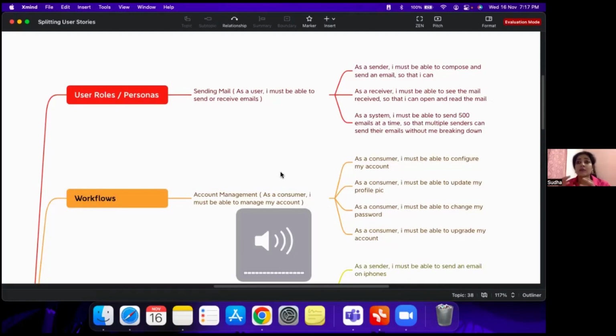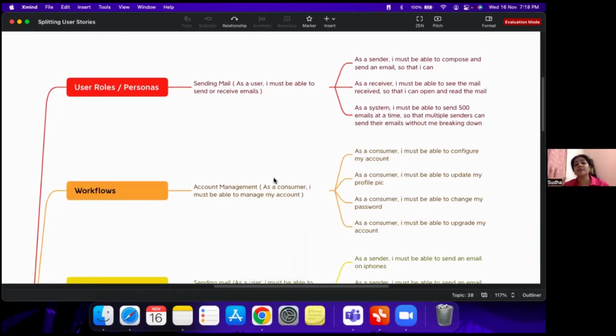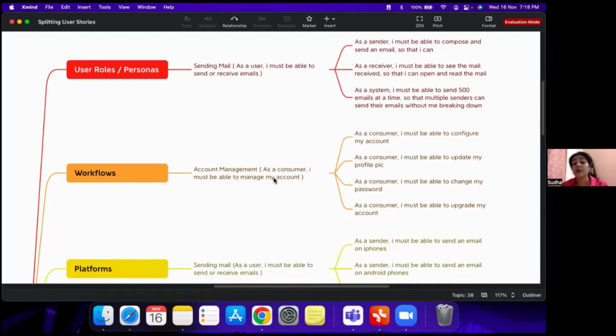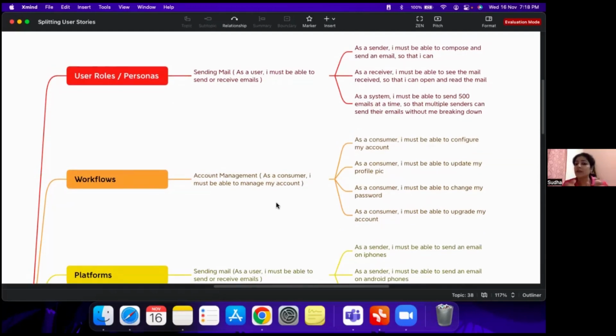Also, you would want your system to send about 500 or 600 mails without crashing. That's the demand there. I should not crash. So here, a slight twist: apart from actual human beings as user roles, we can also have a system persona. So as a system, I should be able to send out 500 mails and end up not breaking down. That's the expectation. So that's one way of breaking.